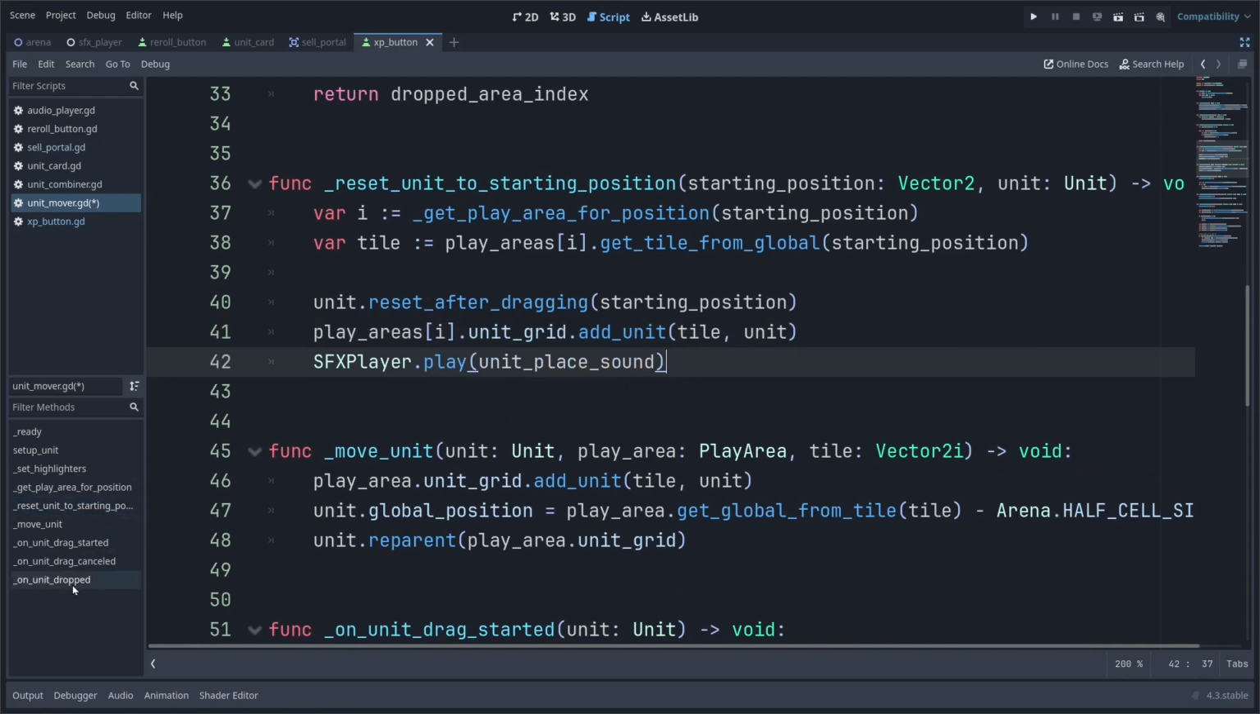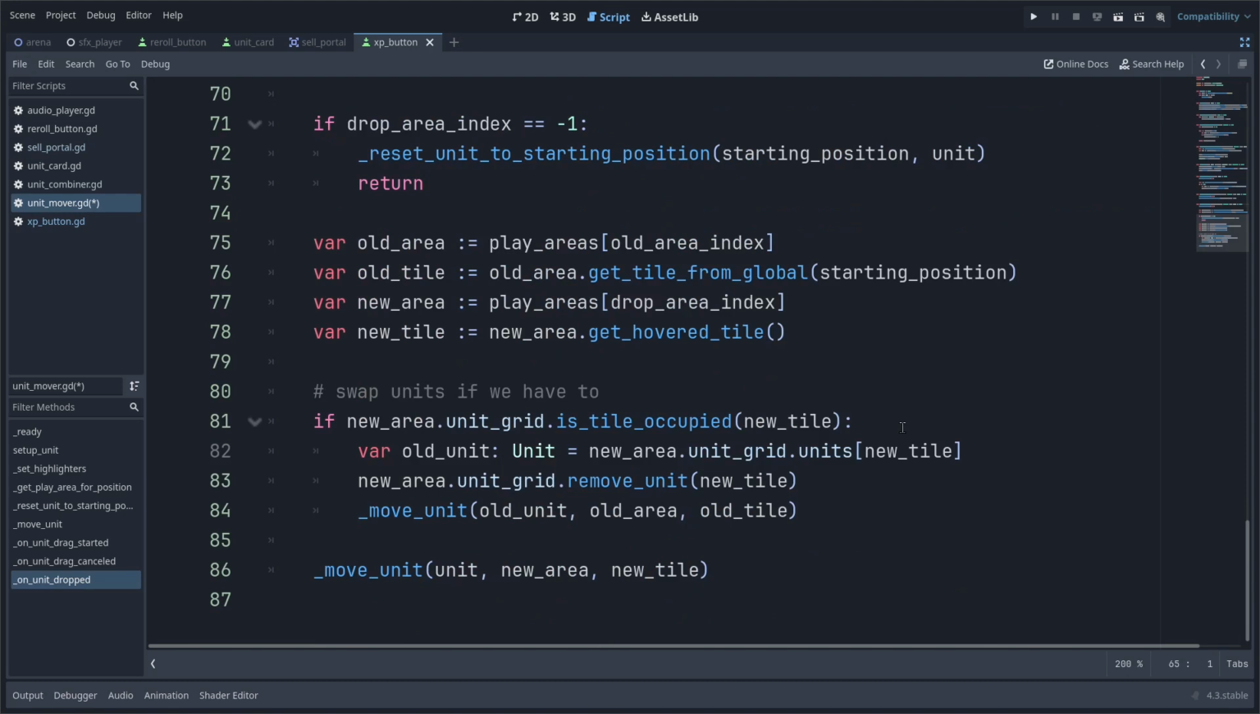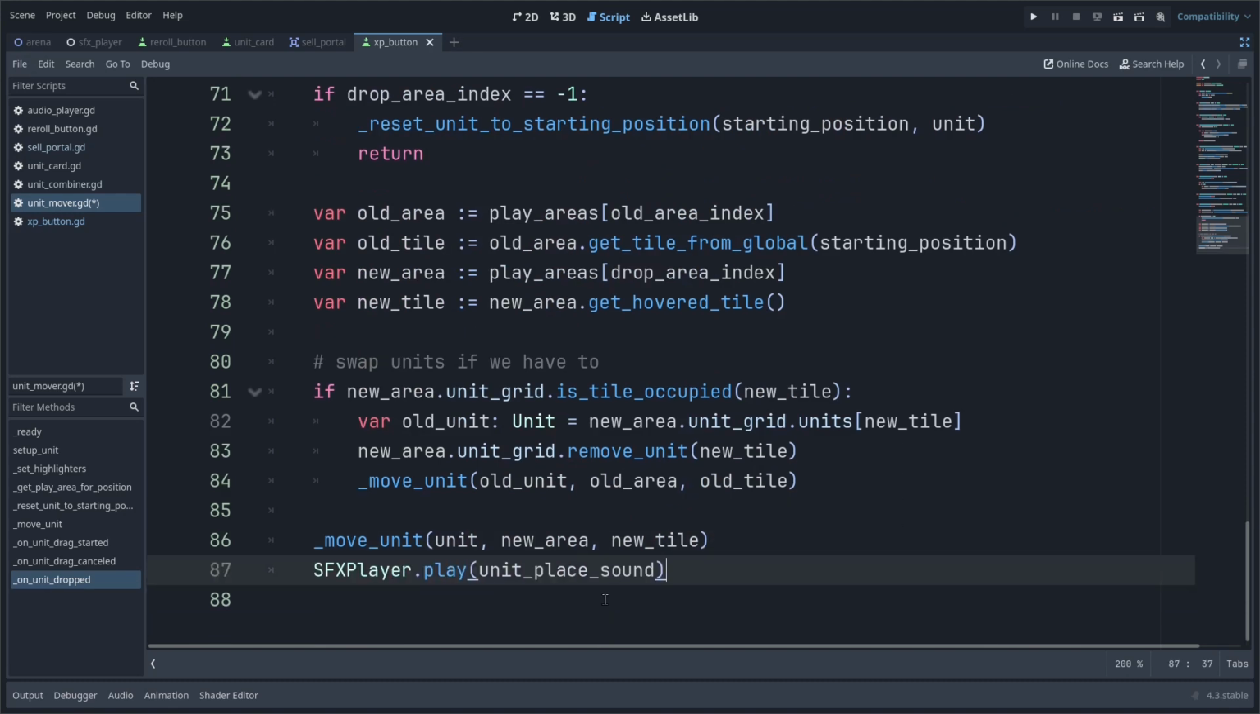And also inside our own unit dropped callback method, when we check for everything we have to, like swapping the units and all that stuff. But in the end, we'll call the move unit method, and I just want to play the sound once, right? This is why we don't include it in the move unit method, because then it would play twice when we swap units around, and I only want it to play once. So we can just include it in the end here.